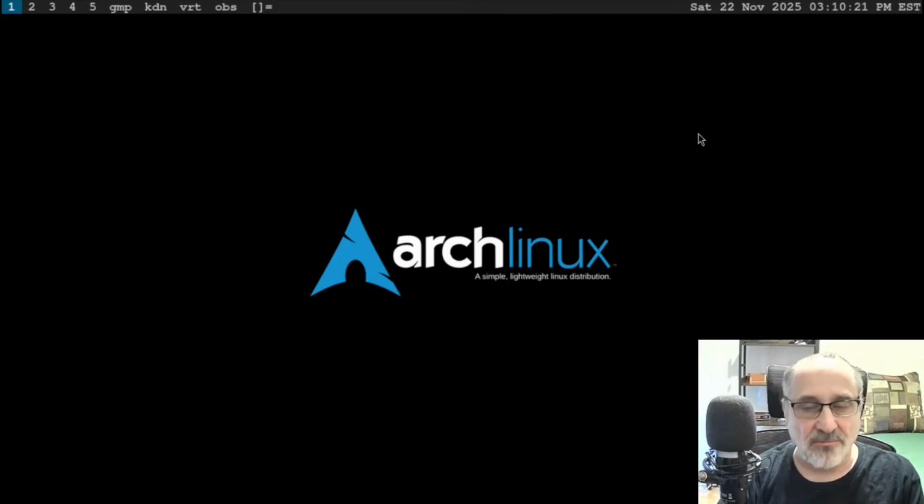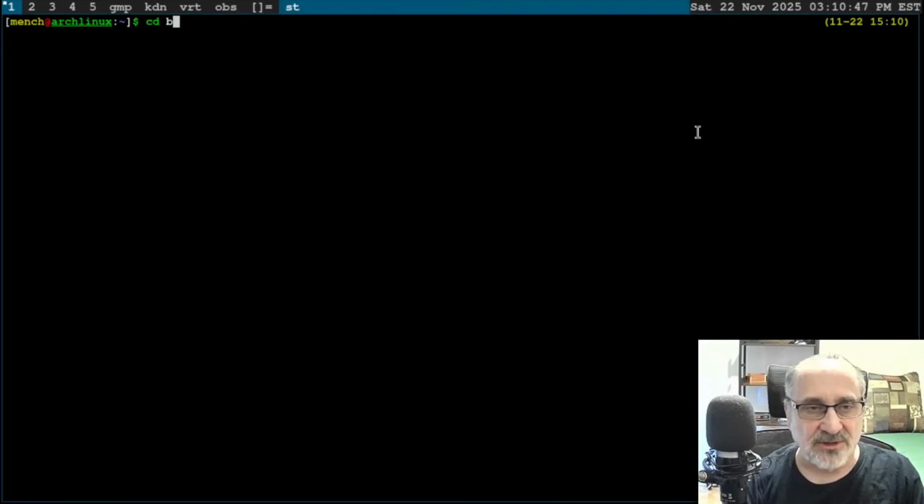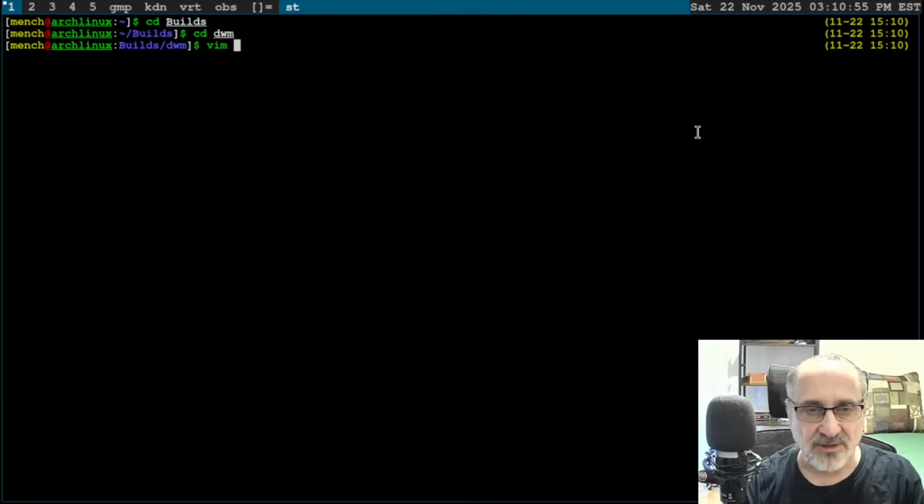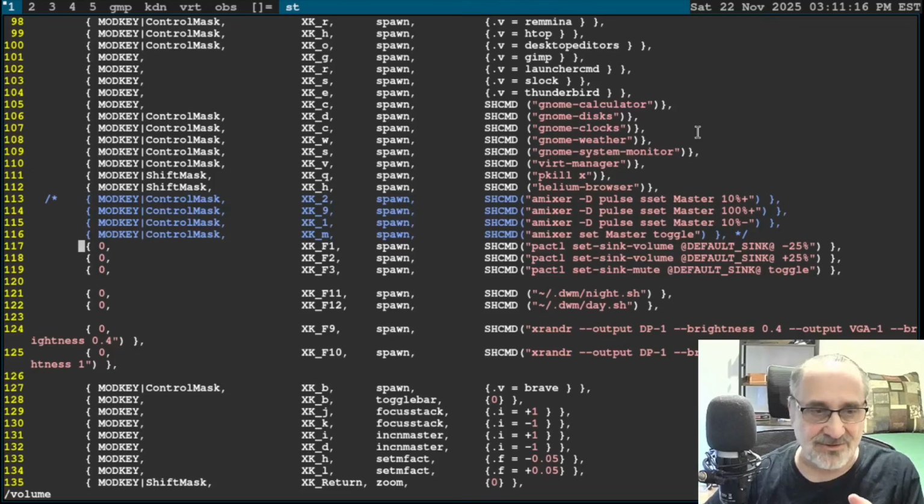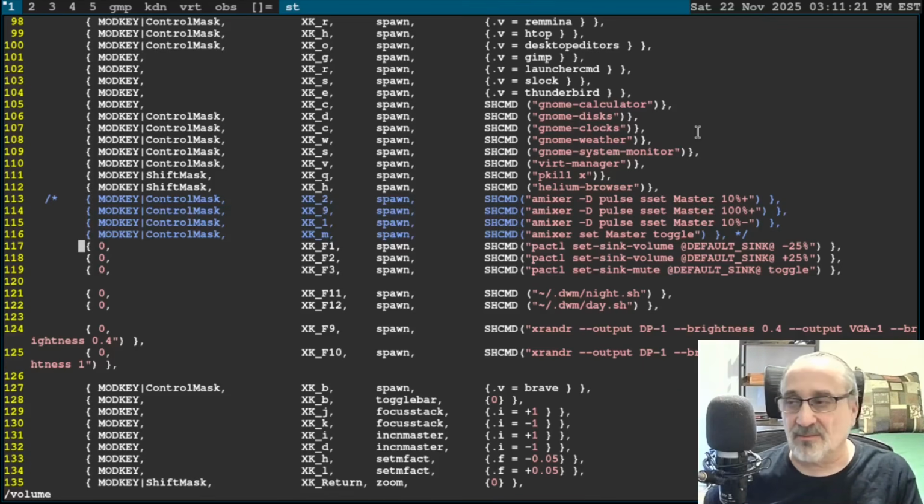So in DWM, what I did was this. Again, F3 is going to mute the volume. F2 is going to make the volume louder by 25%. And F1 is going to lower your volume by 25%. And I'm just going to show you the key bindings. Let's cd into builds. Let's cd into DWM. Let's vim into config.h. Let's just go here. Lines 117, 118, 119 are the commands.